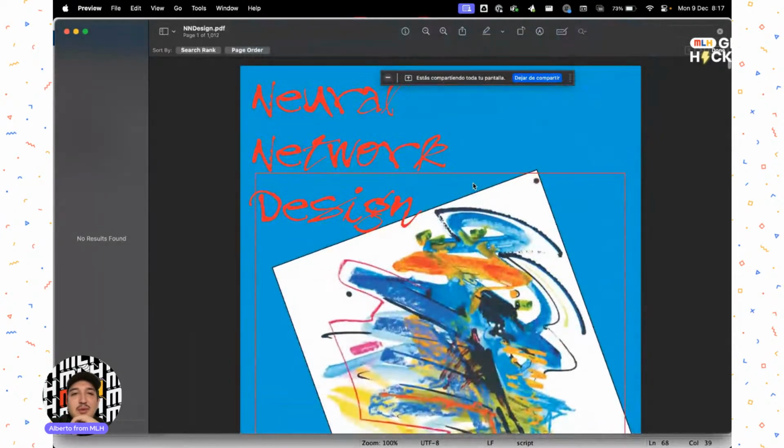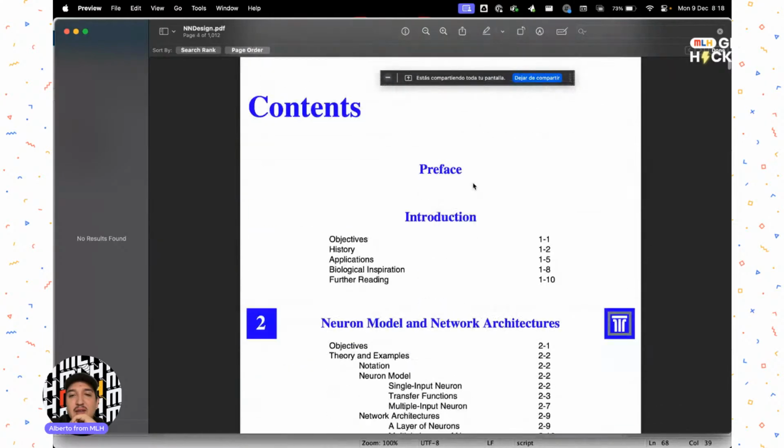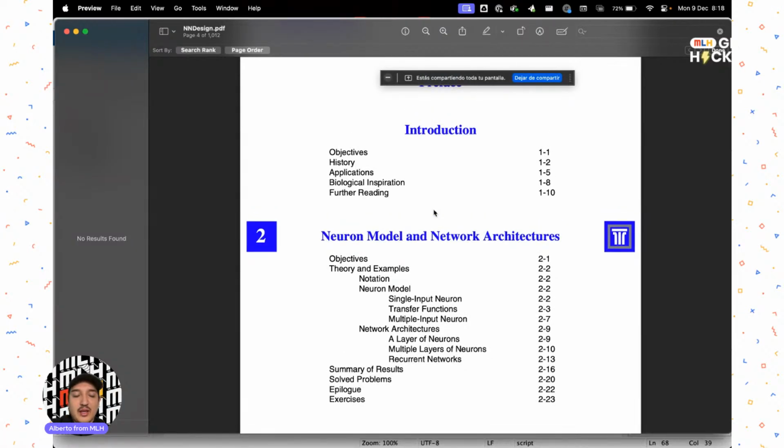This is the book, Neural Network Design. Again, a great introduction to neural networks. We will see today in this session a quick history about this, just the basic stuff for those who are starting and don't know what a neural network is. Actually, I would like to know that. Can anyone be brave and try to explain here on chat what a neural network is?